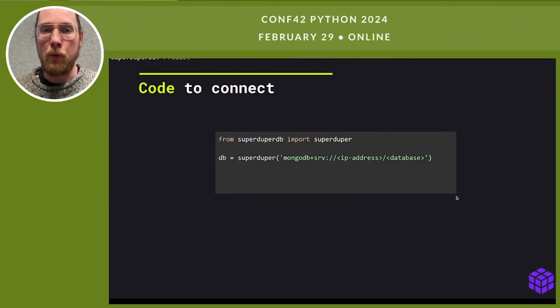To connect to SuperDuperDB, you simply wrap your standard database URI with our wrapper, and you get an object DB, which you can do many of the standard things you would do with a database client, but much, much more. So that's sort of the super duper of your database.